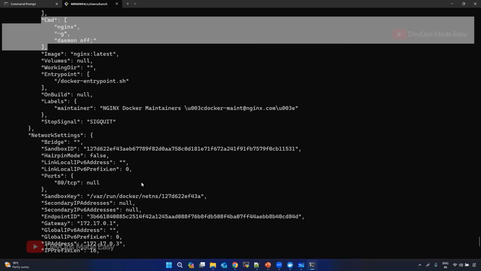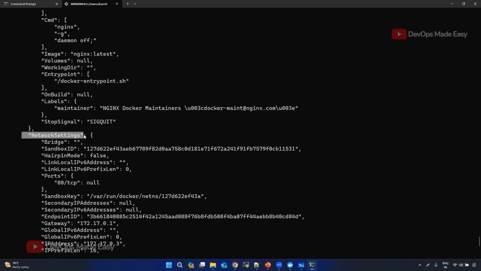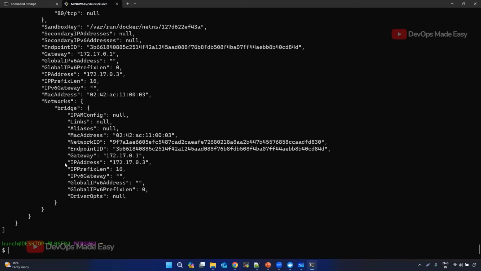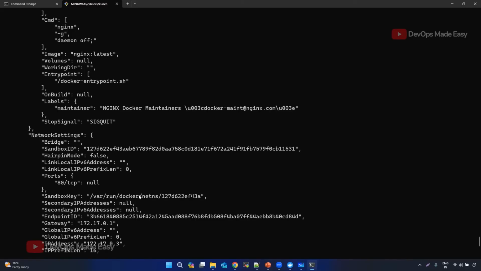And network settings. We'll see this in the networking session. Every container gets an internal IP address. So if you go to the container networking settings, you will see the IP address that is assigned to the container, that is 172.17.0.3. Every container gets an IP address in this range, and this is the default bridge network. Of course, you have to wait till the Docker networking session to understand bridge networking. So this is information about a container.